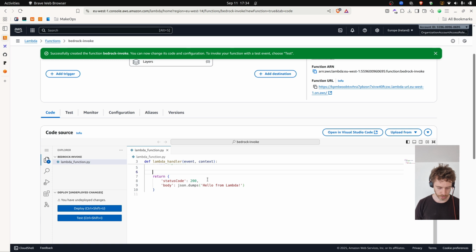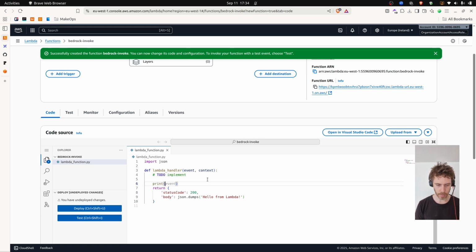So for this, we are just going to type print, and we're going to print out the event. But the event comes in as a Python dictionary. So just to make it easier for us to read, we're going to use the JSON dumps function. We're going to put event like that. We're going to remove this to-do implement.